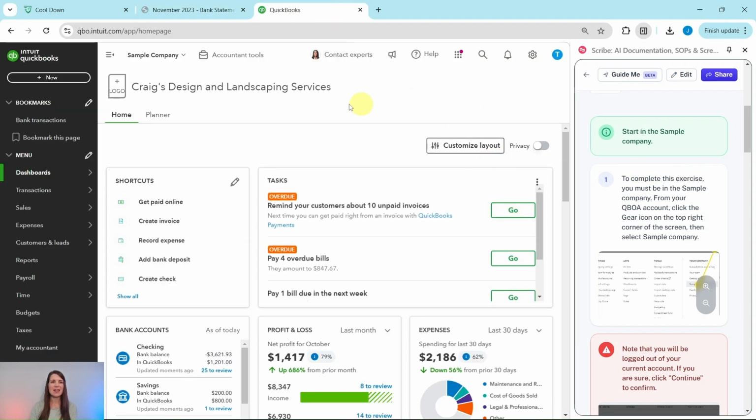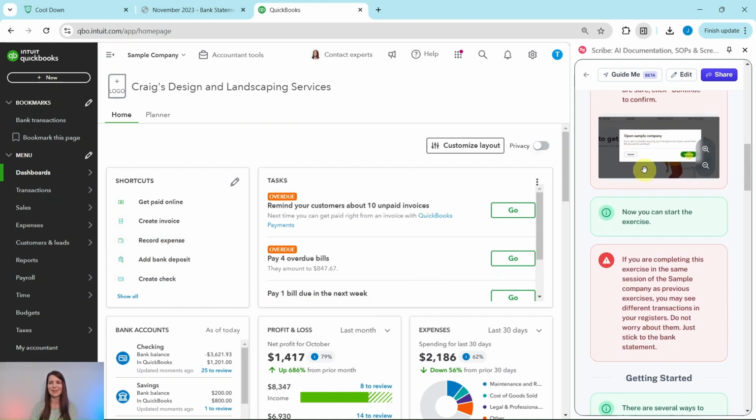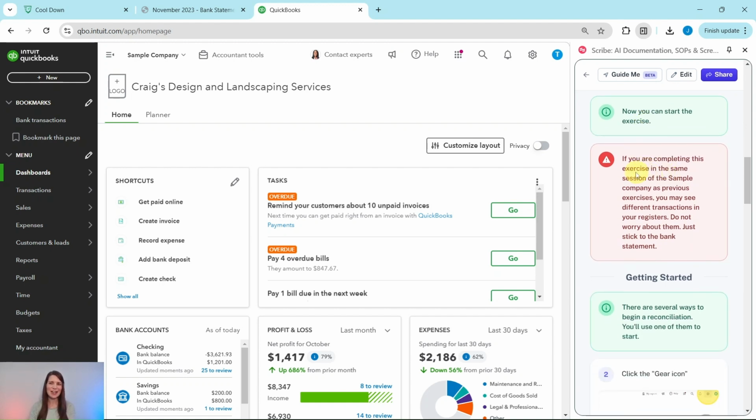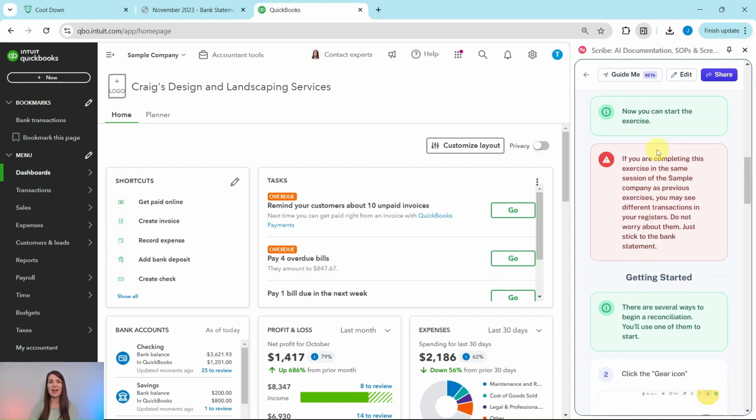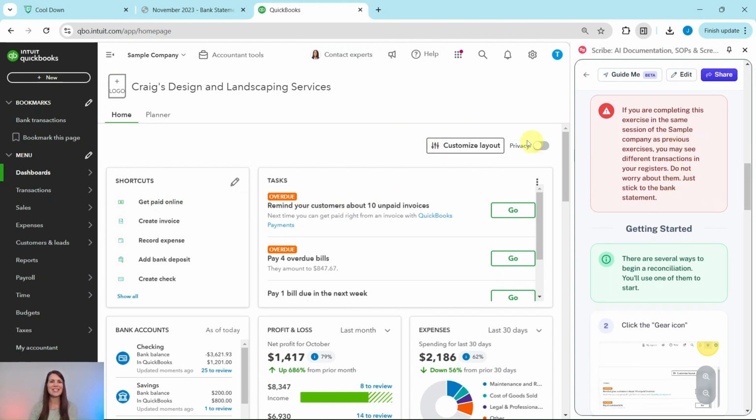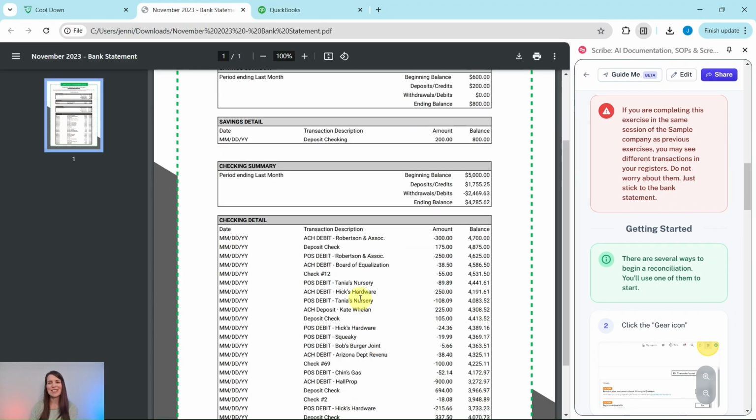I have the sample company here on the left side of my screen. This is the dashboard and what it will look like once you have signed in. So let's go ahead and get started. Now, as a note here, if you are completing this exercise in the same session of the sample company as previous exercises, you may see some different transactions in your registers, but don't worry about them. Just stick with what is on the bank statement. I am in a brand new session, so if you are in a brand new session, what you see on my screen is what you will see as well. But if you've been doing any of our other exercises in the same session, you may see things a little bit differently, but just stick with what we have here on the statement and you'll be just fine.